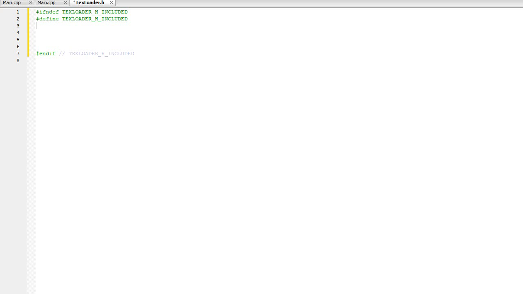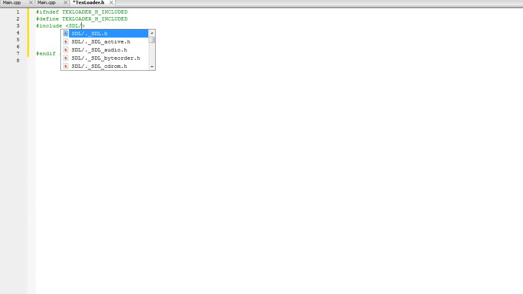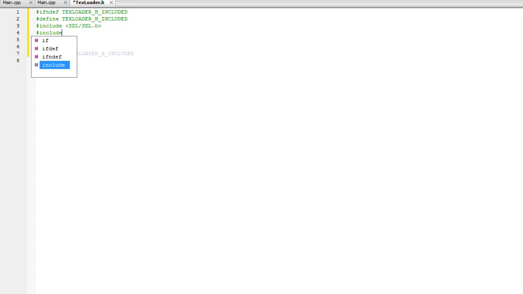First things first, we're going to need to #include sdl/sdl.h. We are also going to need to #include gl/gl.h. Okay, also we're going to need iostream.